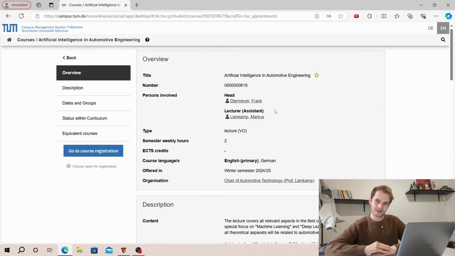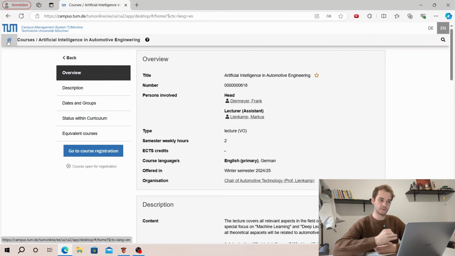Now, before we take a look at how to register for the classes, and again, there's one thing that you should pay attention to, we're going to go back and look at the second way, which gives you a better overview, in my opinion.